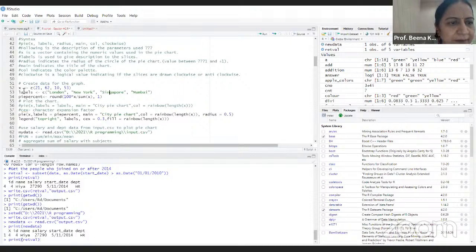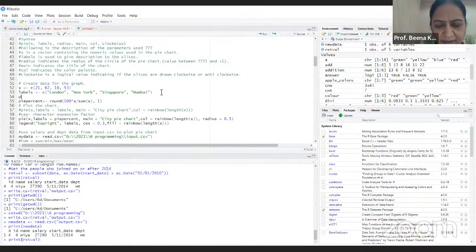So I want to draw the pie chart. So the simple way is what? That I'll just use the vector, like here I'll use the pie function. Okay, and I will use x, and then the other parameter. So what is that? Labels. Okay, so I simply write, say, these labels. Okay, London, New York, and all.